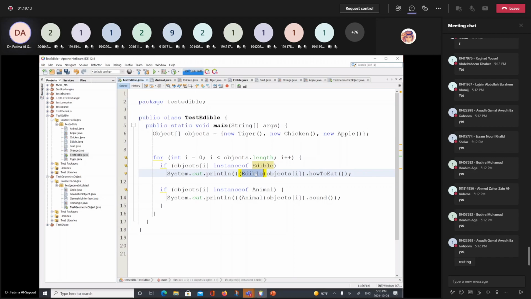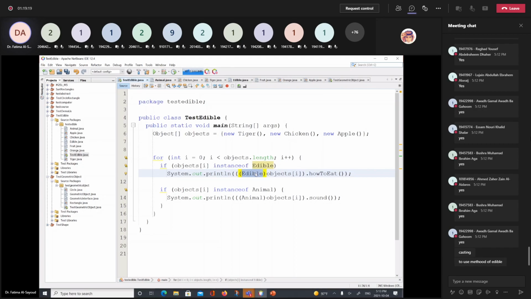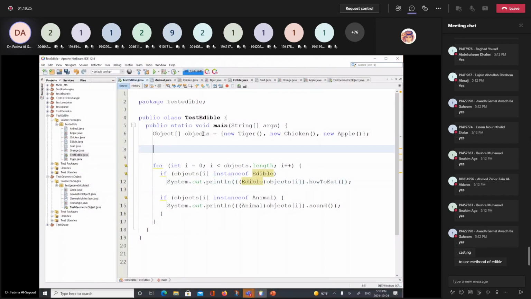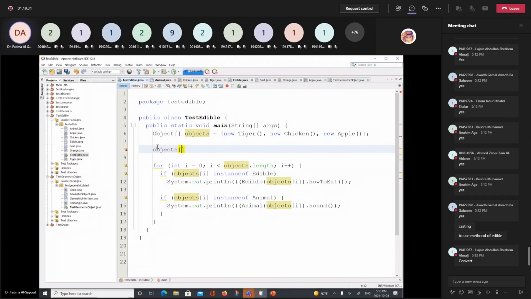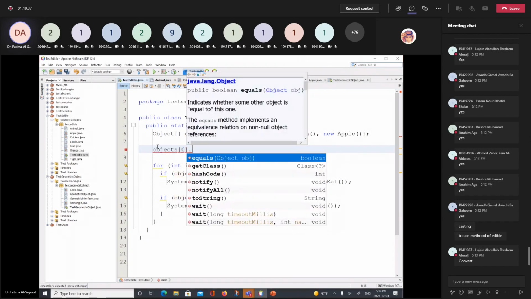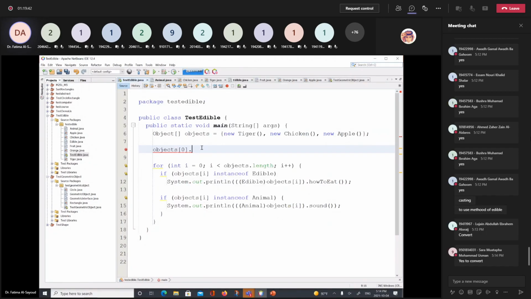If you remember about casting, if we have an integer and then we have a double, you have to do casting, right? So for example, now we have an object array. So an object on index 0, we said you can access all the methods inside an object type, but you cannot access a method inside. We are talking about a chicken, for example. Can I say howToEat right away?